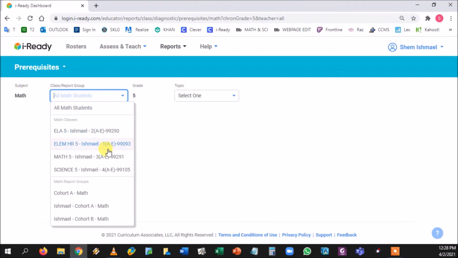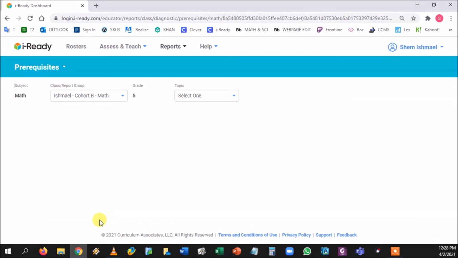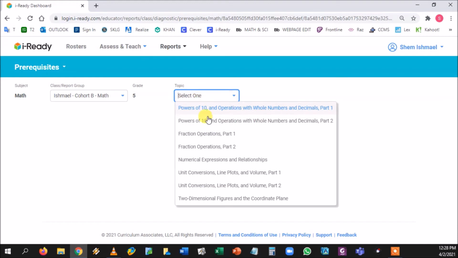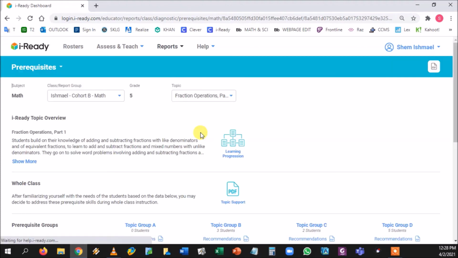And because I made those two report groups, I could put cohort A or I could put cohort B. For this one, I'm just going to use cohort B. And then if I press this topic, it selects one of the topics that are big on the state exam, as well as big power standards that they need to know for fifth grade in general. We're going to go to operations part one.